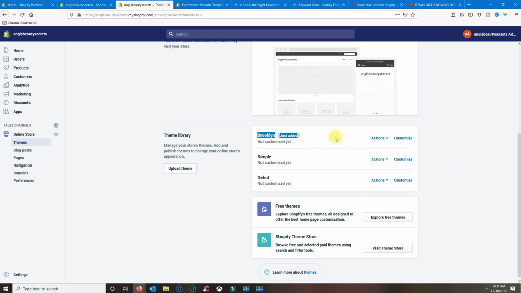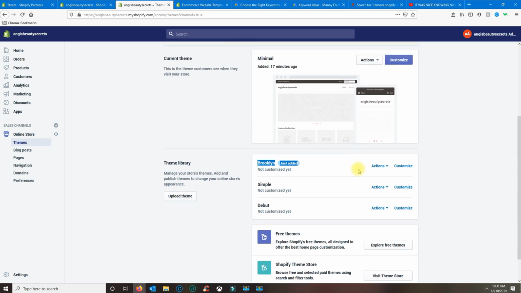So this is the one that I just added. I want to go ahead and activate this theme. But before you do, keep in mind that if you have created from the other theme navigation menus, pages, or even downloaded apps for this theme, all of that code is embedded in this theme here.